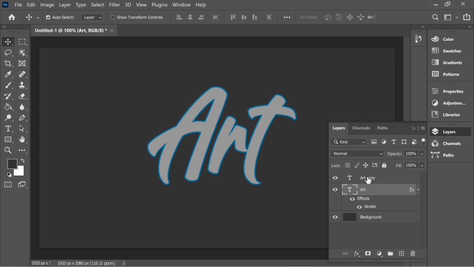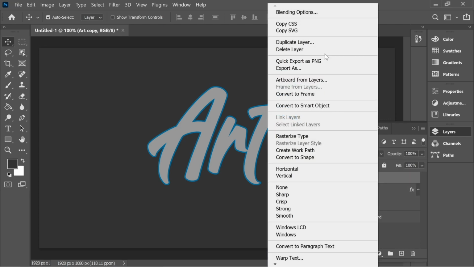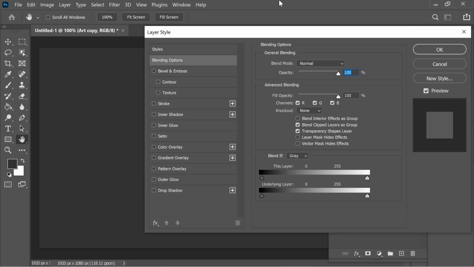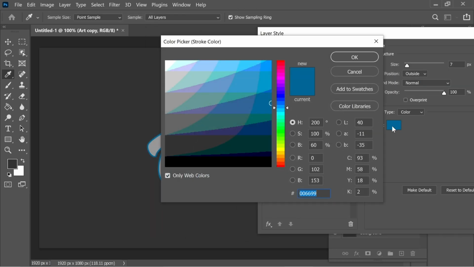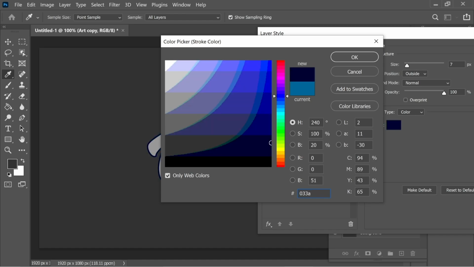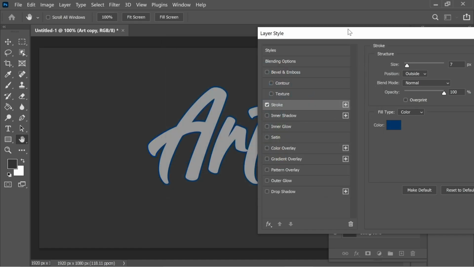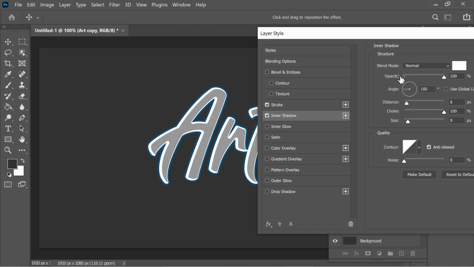And now let's move to art copy here. And right click on it and go to blending options. And let's add another stroke. And this time let's put the color at 033A69. And press OK. And the size put it at 4. And you can see this very small stroke here. So now we need to add an inner shadow. Put it white, opacity 100, and the angle put it 180, and the distance 6, choke 100, size 9, and check on anti-aliased. And you can see the inner shadow here.